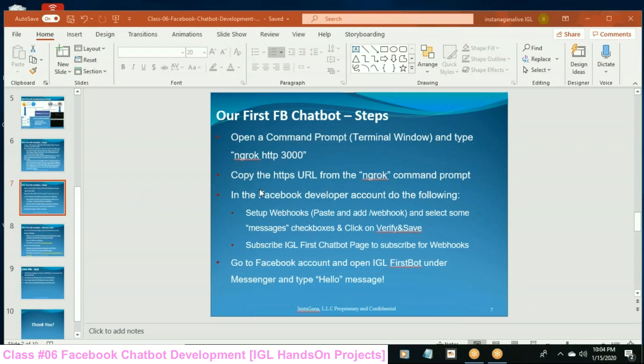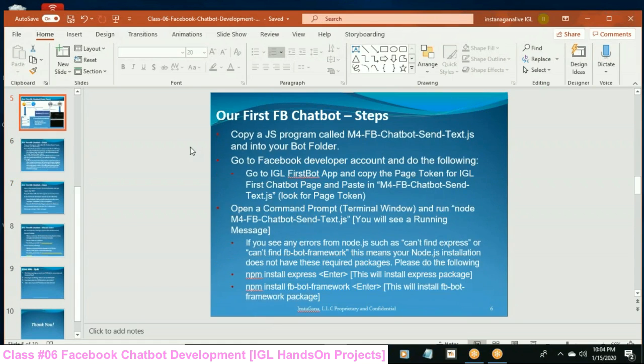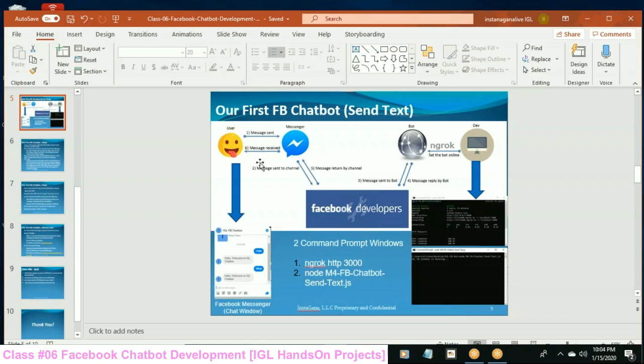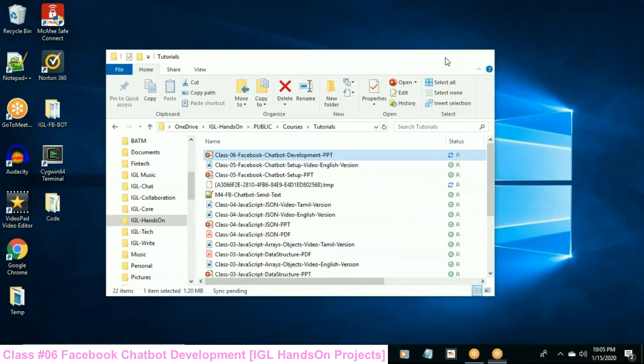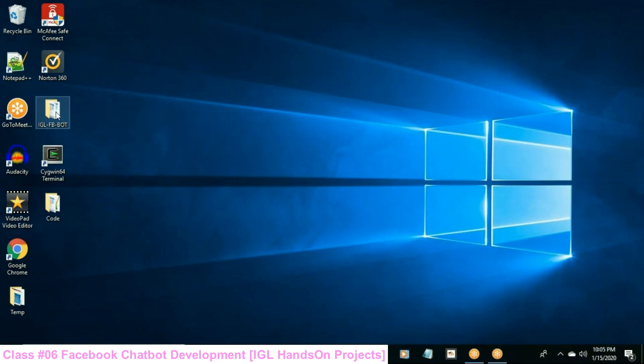Okay, so before we proceed further, we will go there and do this live. So basically, we'll run these two command prompts and see whether we can see all of this up and running on my PC, and you can follow along and do this on your computer as well. Okay, so the very first thing is I go to my desktop folder. So this is my IGL-FB bot folder.